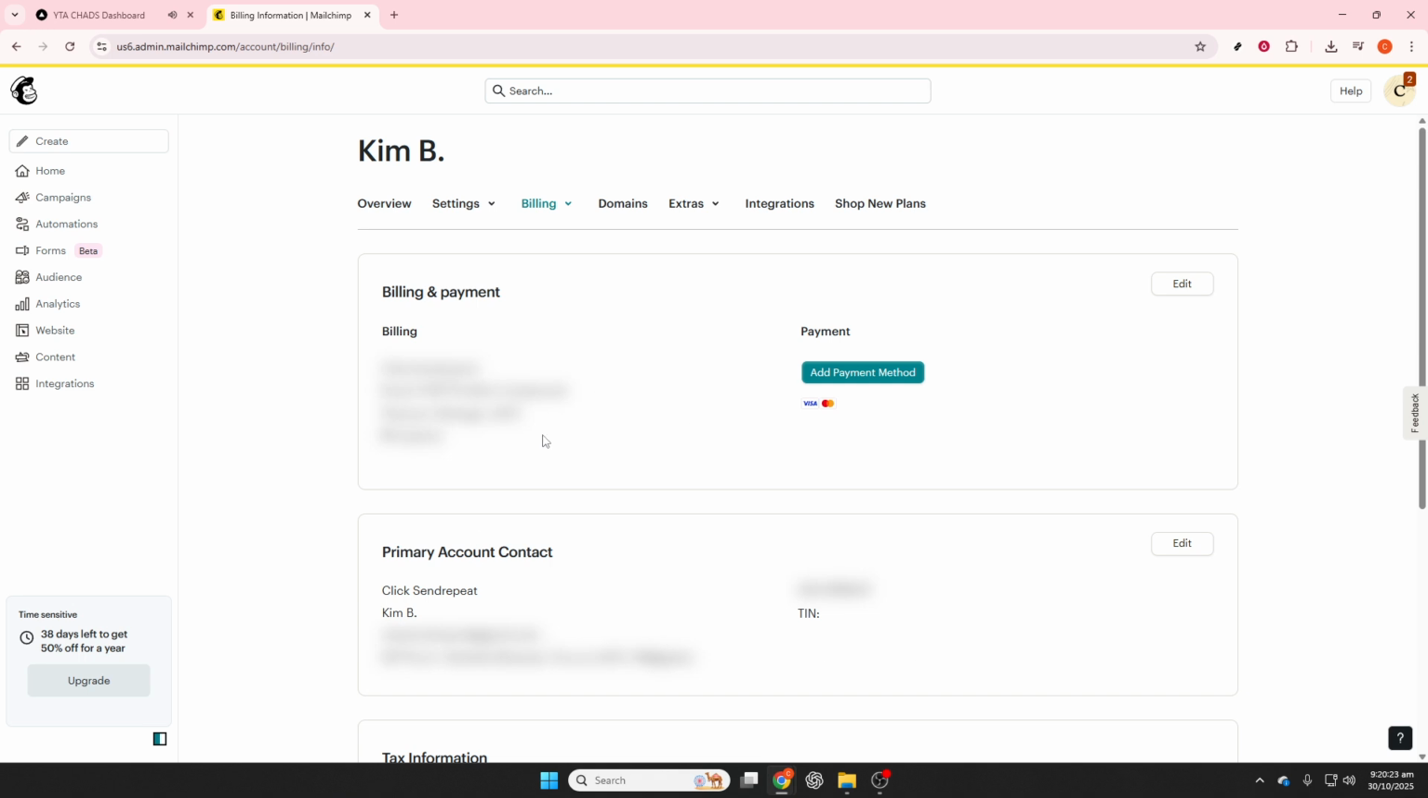If it's your only payment method on an active paid plan, remember that Mailchimp won't allow removal unless you either downgrade to a free plan or add a new payment method to replace the existing one.